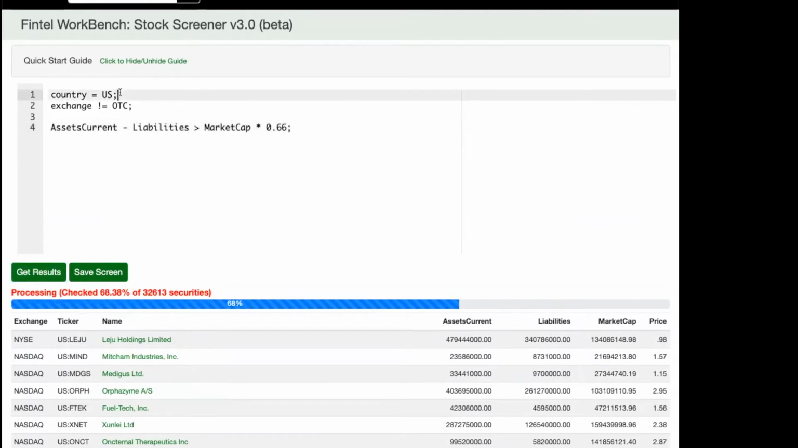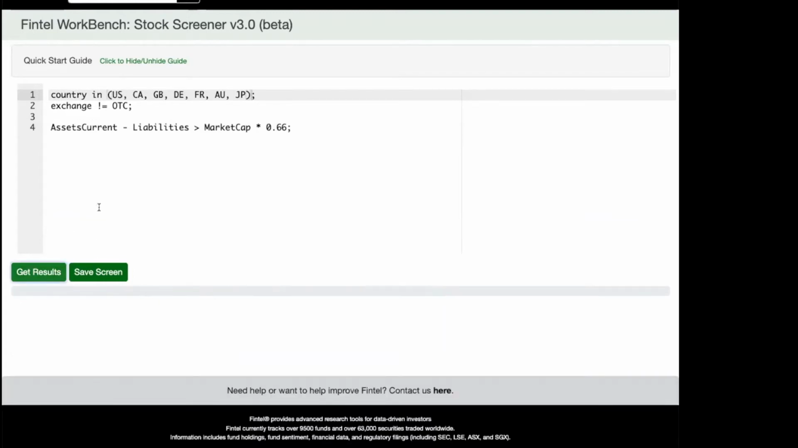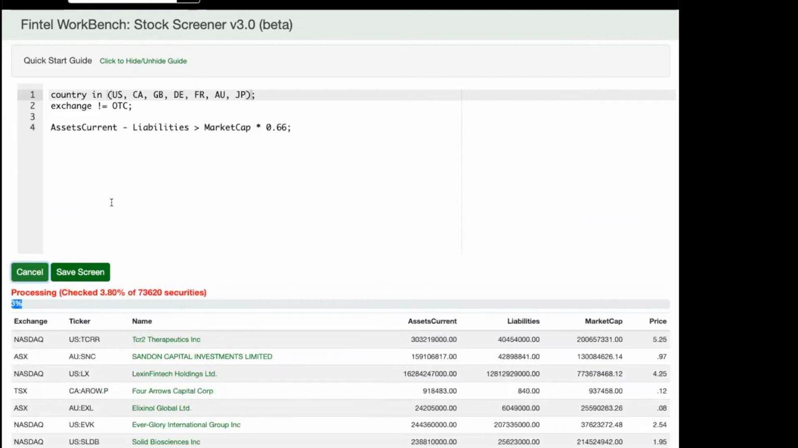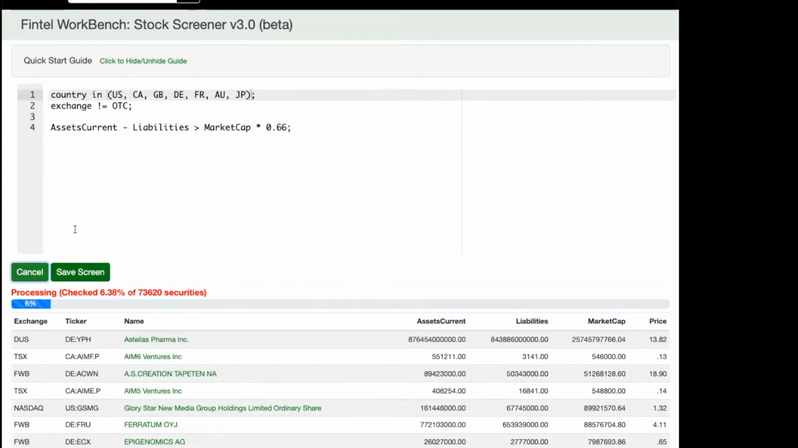what if your appetite for companies is more than just the United States? Well, you can do this. You can say in the United States, Canada, Great Britain, we use GB instead of the UK, Germany, France, Australia, Japan, that kind of thing. All right. And you can click on get results. We cover, I think, pretty much every major market.